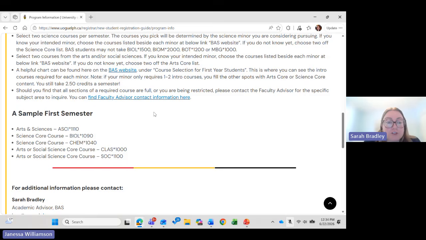It says in the middle, a helpful chart can be found here on the BAS website. We don't need to go to it today, but I would like you folks to click on that if you do know what your intended minors are. It will break it down right down into neuroscience requires Chem 1040, Chem 1050, Psych 1000, etc. So it'll tell you exactly what you need.